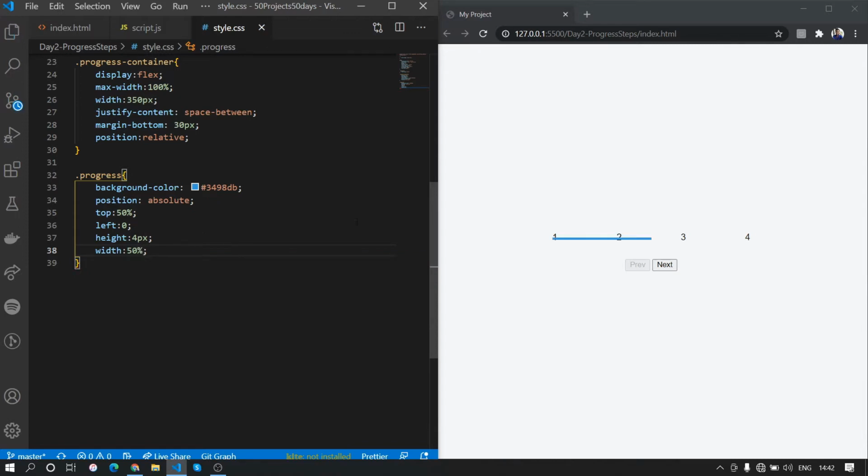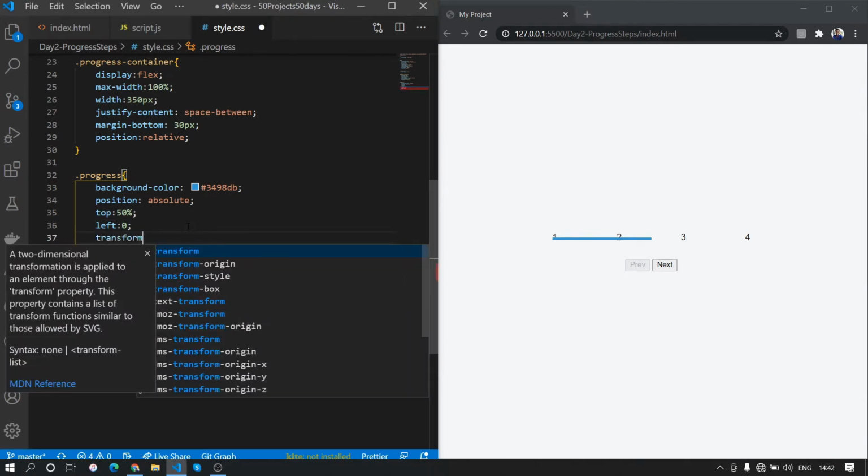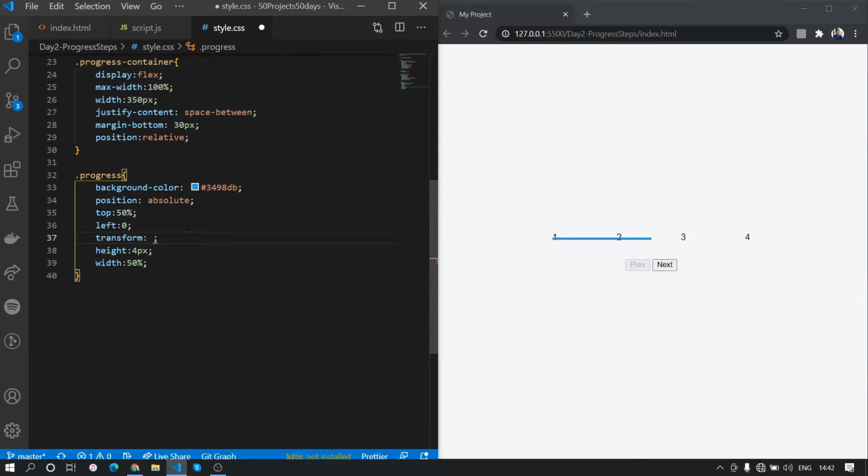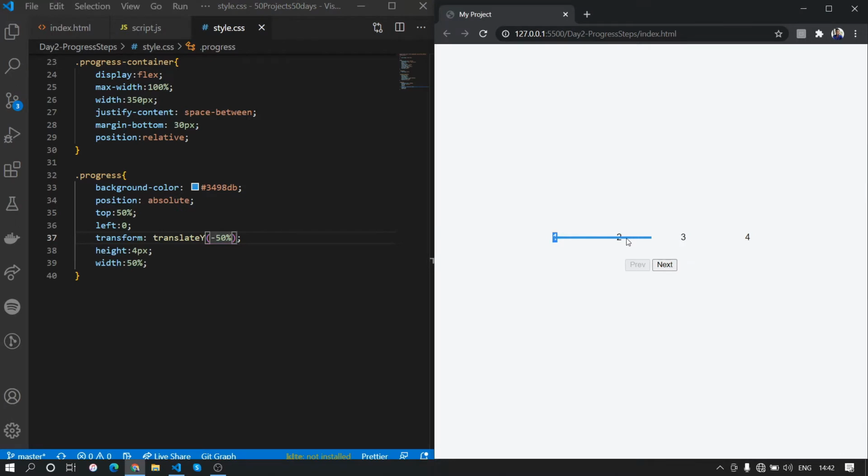Now you can see that a blue line has appeared, but you can see that it's not exactly in the middle where we wanted it to be. So we'll give it a transform property. We'll do a translateY, and we'll give it a value of 50%. So now we can see that it's aligned perfectly in center. But now you can see that it's above the number, so we want it to be behind the number.